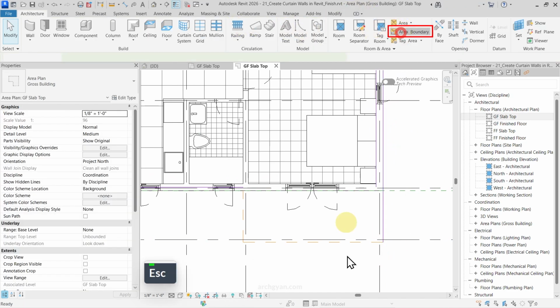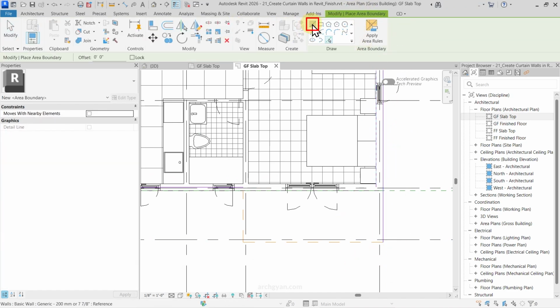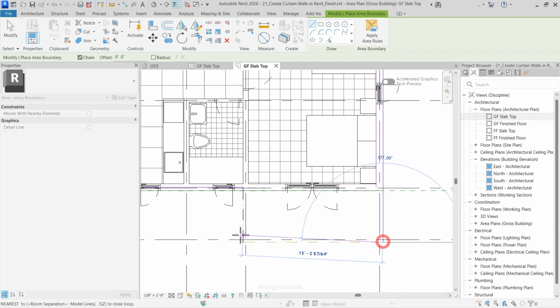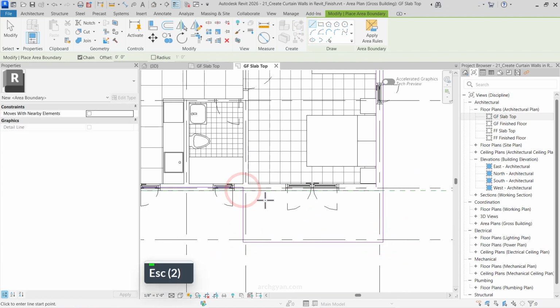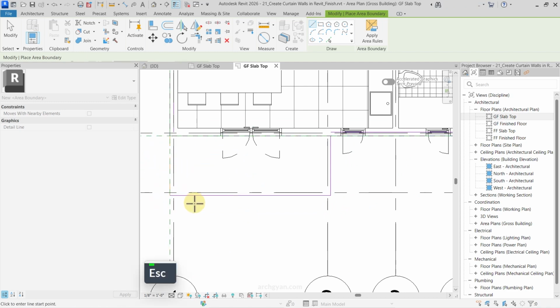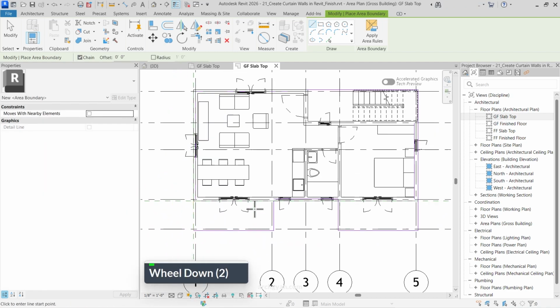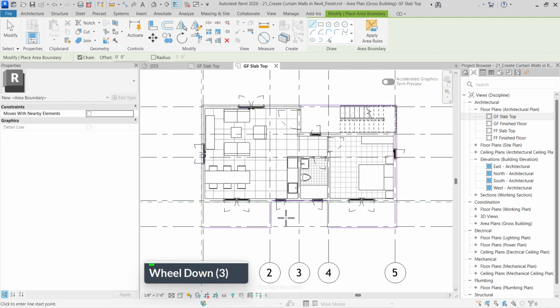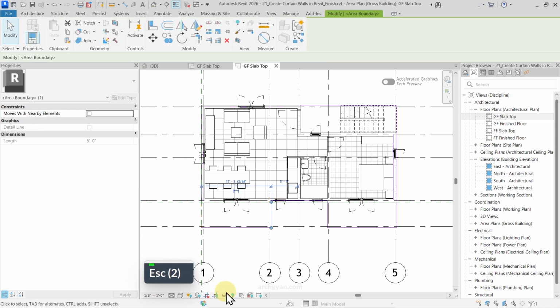I'm going to draw some additional area boundary lines. So let's select area here. Also, make sure when you're drawing these area lines that apply area rules is switched off so that you can draw it manually. I'll talk about the area rules shortly, but for now, let's just draw it manually. All right, so I've drawn some area lines. Let's isolate these area lines now.